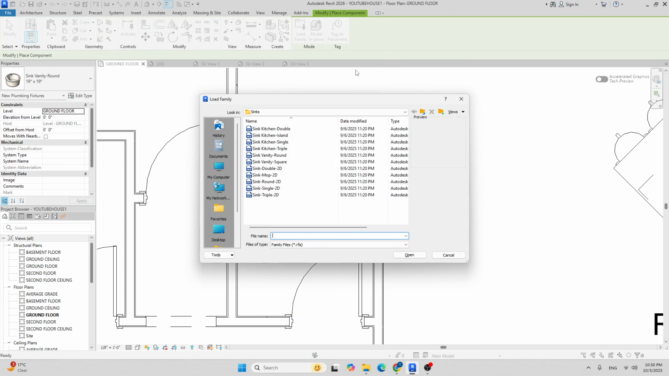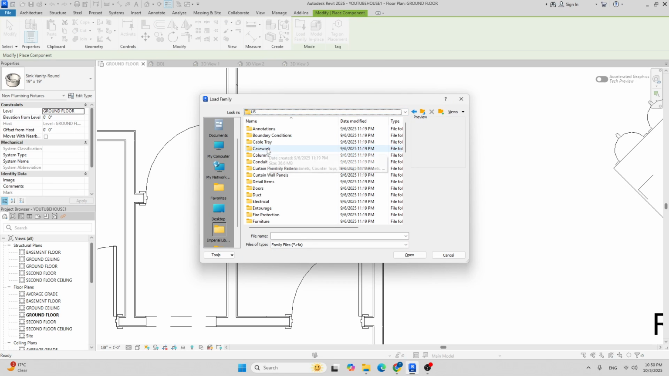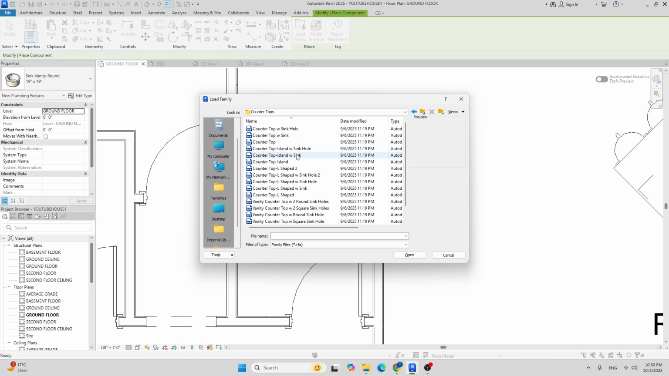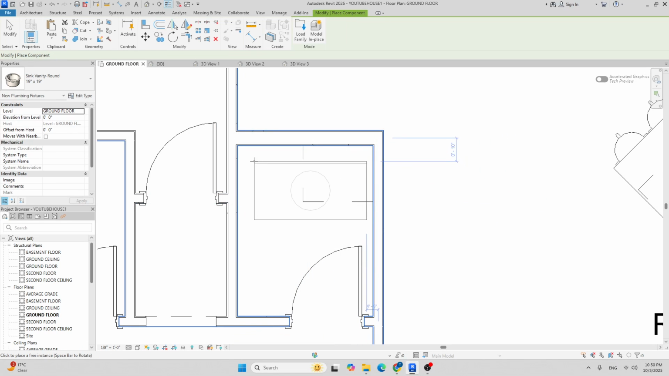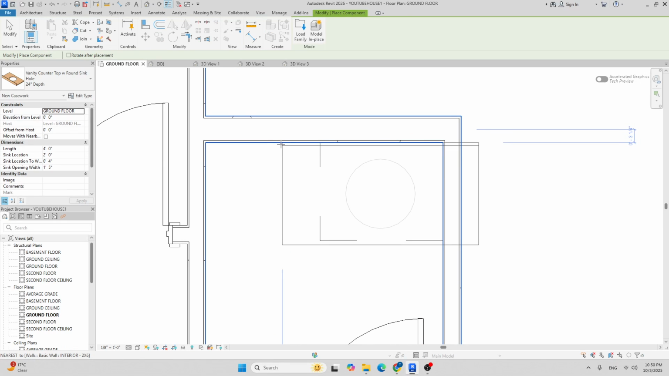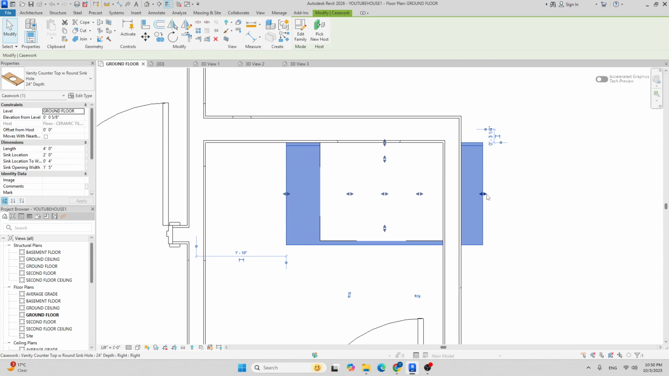I'm going to load family, and I'm going to click this drop down. I'll go US again, and I'll find casework, and I'll find countertops, and I'll find this countertop brown sink hole. I'm going to hit open, and I will hover it so it goes somewhere right here. I'll click it, and I'll hit escape 2 times. I'll click the countertop, and I will move it into place.